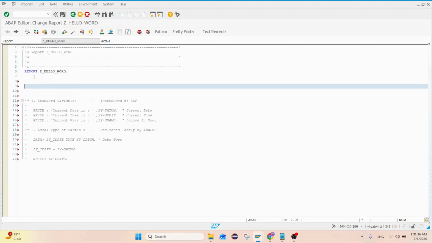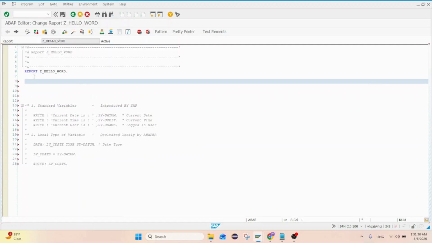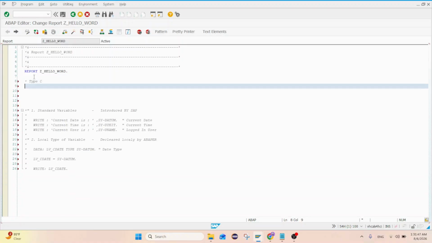We will assign some variables and do some calculations. For example, let's first see the character variables, type C. We have to use the DATA statement, and for example, if we want to show any kind of report output, we take it as an example.